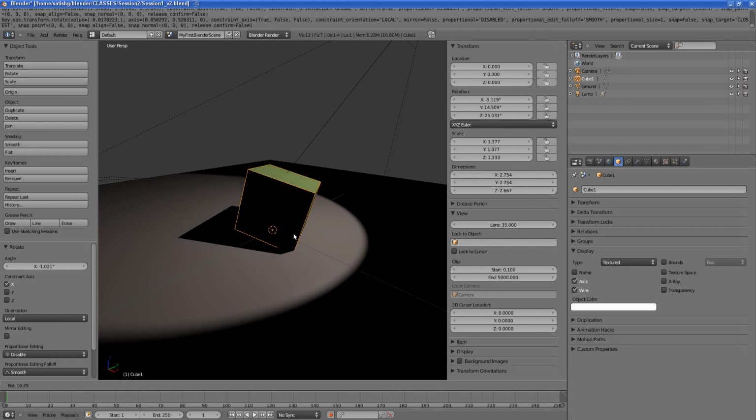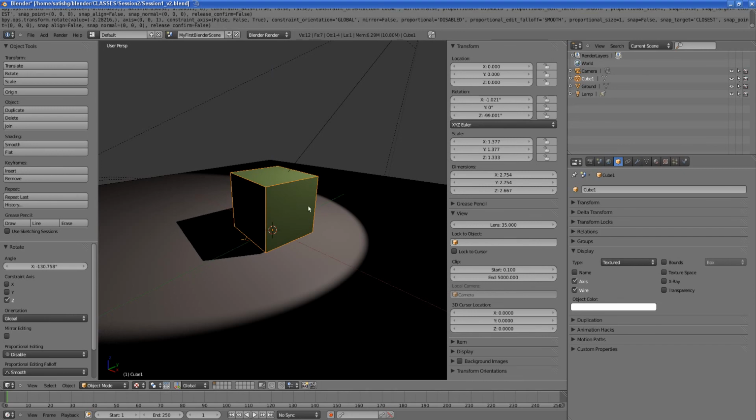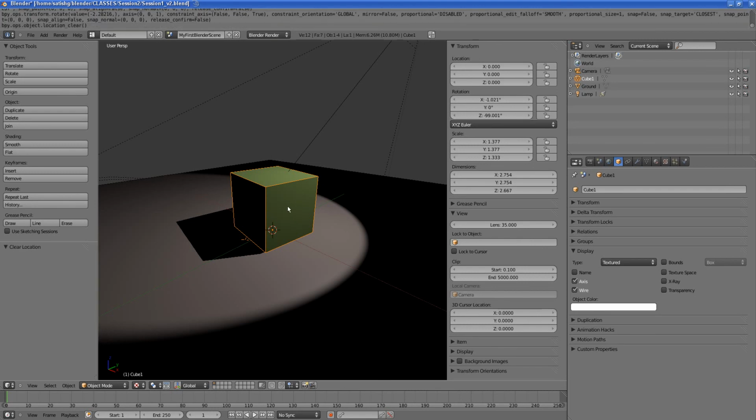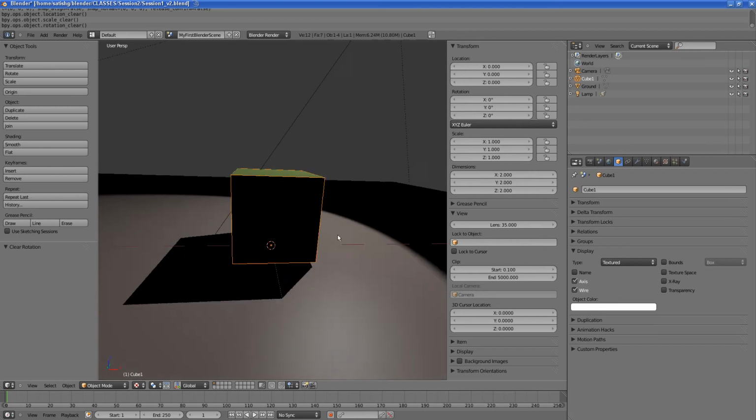Similarly rotate Z, global Z axis. You'll also notice that the 3D view header changes when you're transforming using the hotkeys or using the handles. So now it says rotation of -216.66 along the global Z axis. So that's about that. You can also initialize translations, rotations, and scale by pressing Alt G for initializing the location, Alt S for initializing the scale, and Alt R for initializing the rotations. Okay, there you go.